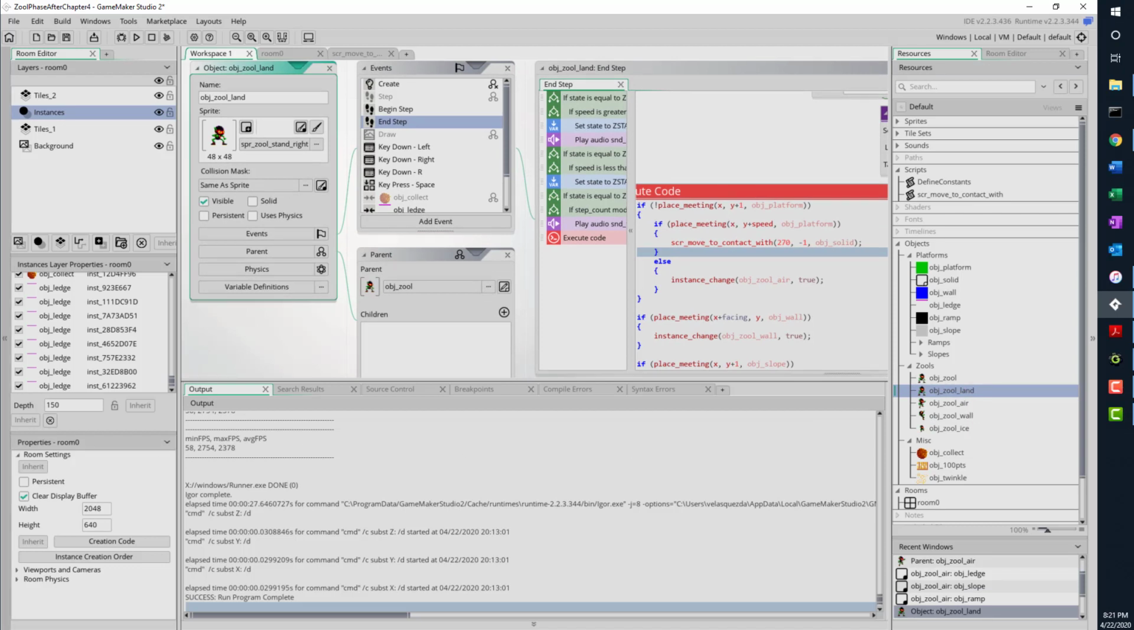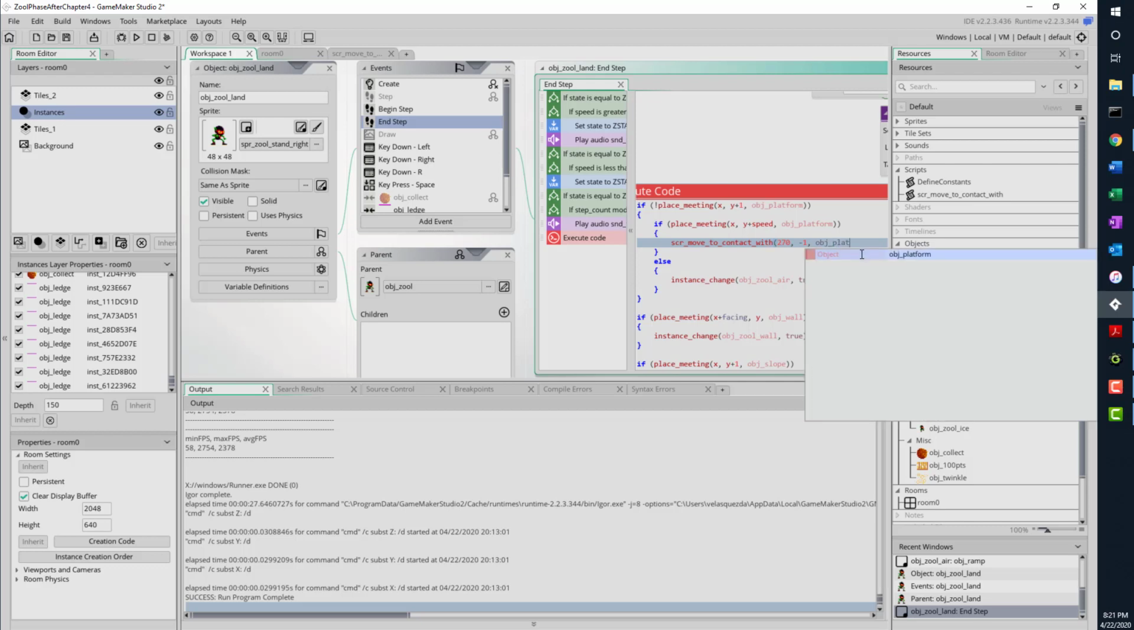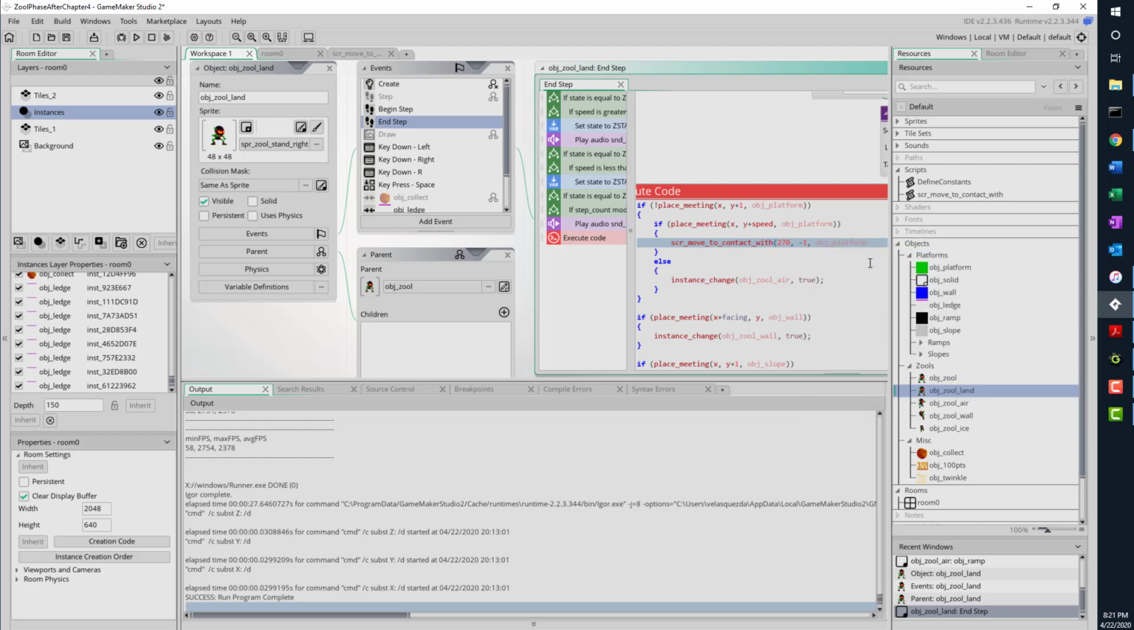And then we have to be careful here on objects will land. It's not object solid. Here it's got to be object platform. So make sure to go back and change that to object platform. Okay, that's good. I lost my semicolons. All right.